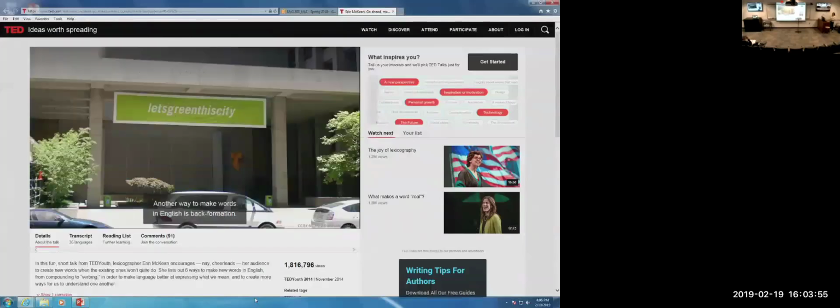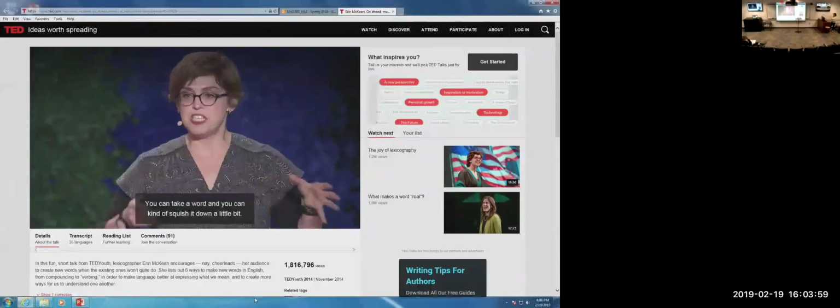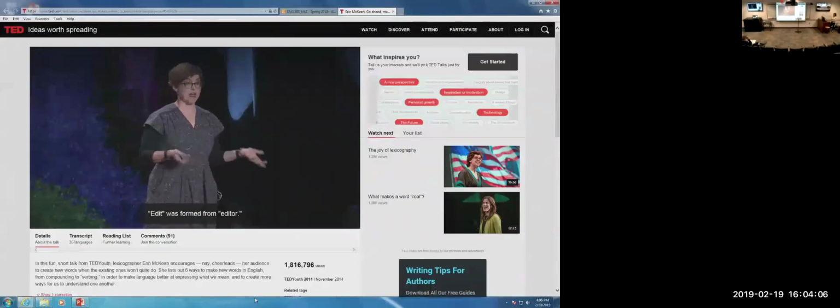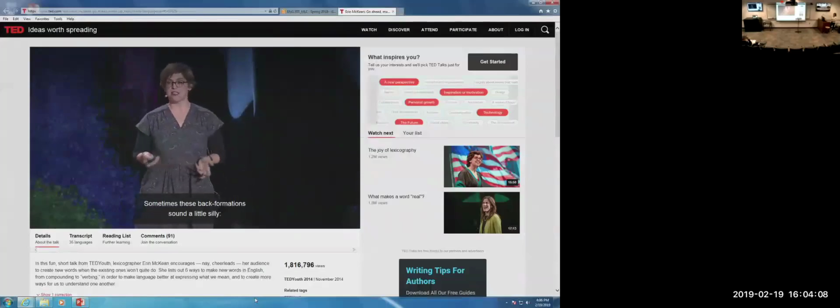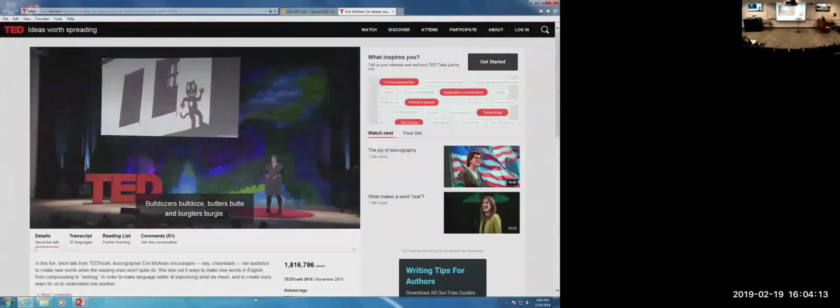Another way to make words in English is back formation. You can take a word and you can kind of squish it down a little bit. So, for example, in English, we had the word editor before we had the word edit. Edit was formed from editor. Sometimes these back formations sound a little silly. Bulldozers bulldoze, butlers buttle, and burglars burgle.